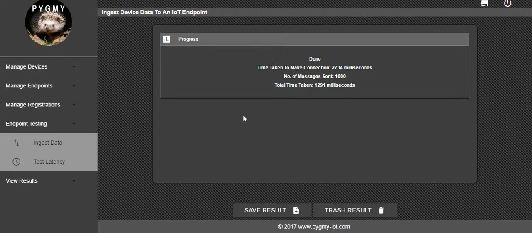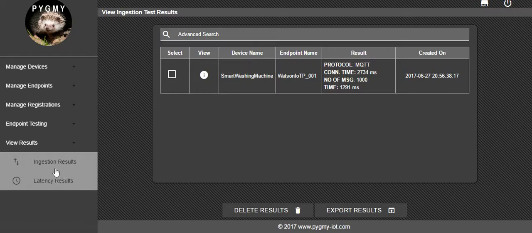Going back to Pygmy, now you see that this is done. The time taken to establish the connection was 2734 milliseconds, and it fired 1000 messages, and the total time taken to fire these messages was 1291 milliseconds. Now if you want, you can store this result. You can just click on save, and Pygmy will save this result for you.